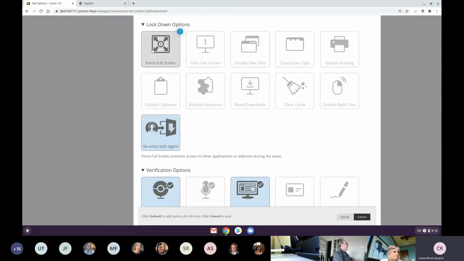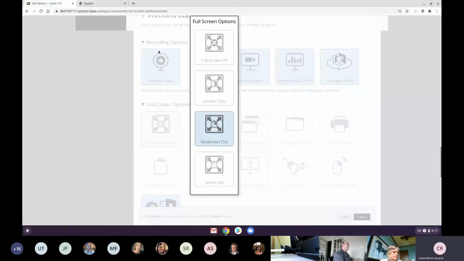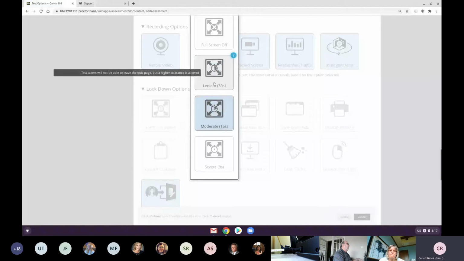The first one we have here is force full screen. What this does, it puts the exam in full screen, meaning test takers cannot navigate away or open any outside resources whatsoever. There's a few sub options here as well when you select it. Essentially, these are all timed options.